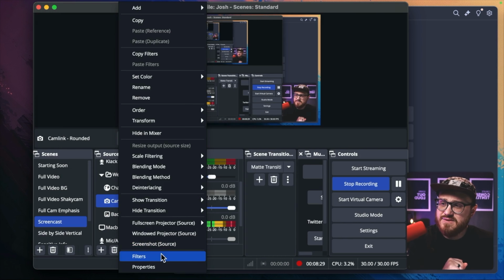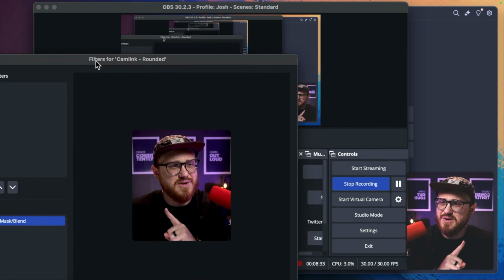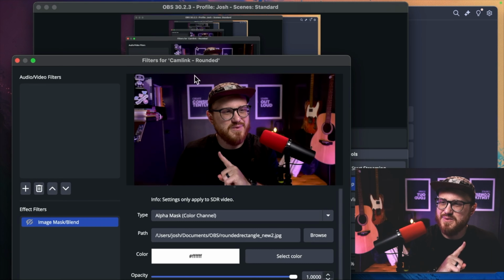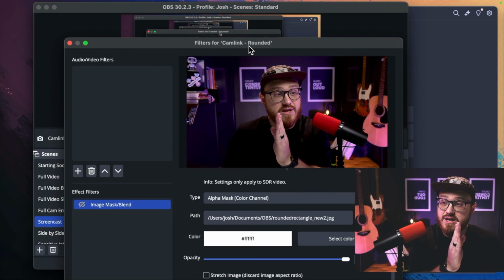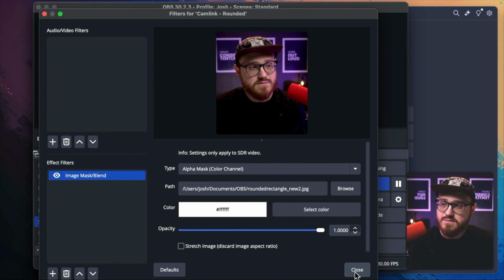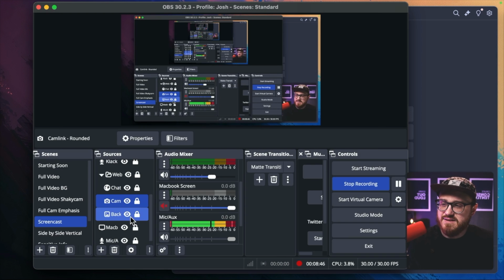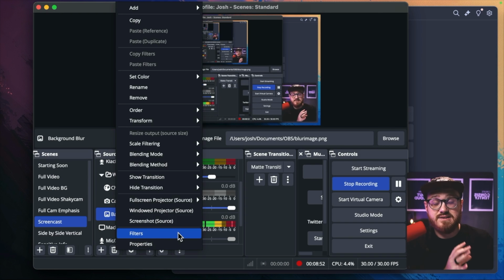And then I have some filters. Yes, image, mask, and blend. So this is basically, it's going to be hard to see if this works, but if I remove this, it's the full length of the image. The image mask is basically just a rounded rectangle. And then that's what allows me for this background. It's basically a blurred image, the same size as my camera.